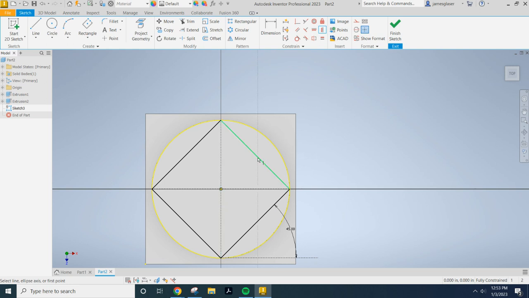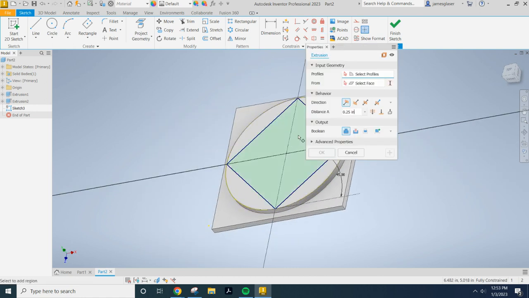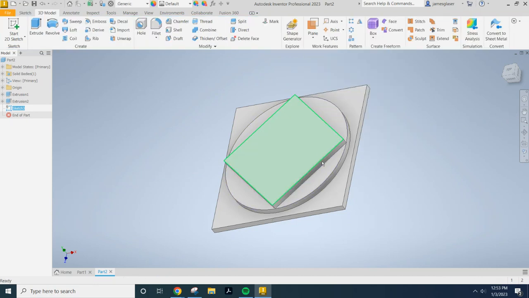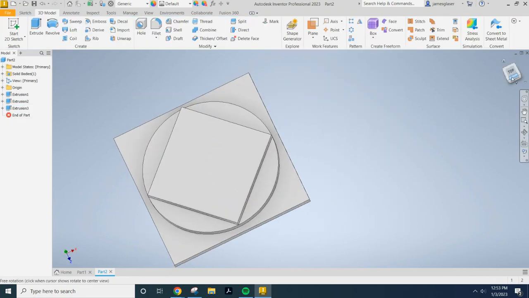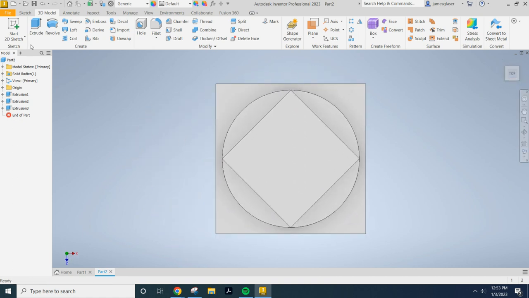Okay, so now that's exactly where I want the diamond to be and exactly the right size that I want the diamond to be. So I'm going to hit E for extrude, and I'm going to click that surface, make sure it's a join again, and then make sure it's 0.25 inches again. Now that's our basic overall shape of this fun bit of thing.